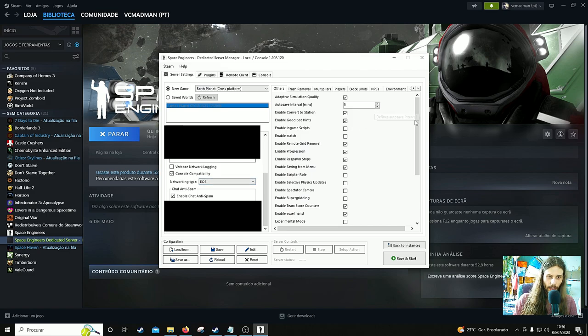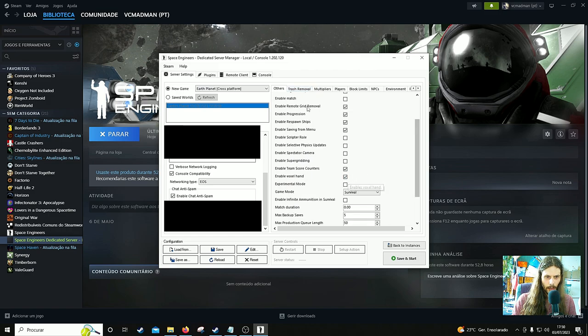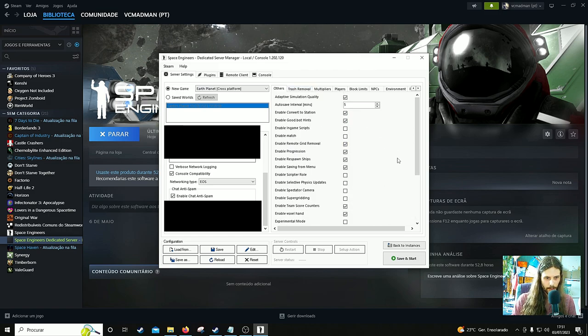If you want to change any world options, the same options that you can access through your save file, you can do it over here, like for example the trash removal, or if you want to enable spiders, and so on, all of that you can find in here. After you are all done, you select save and start.